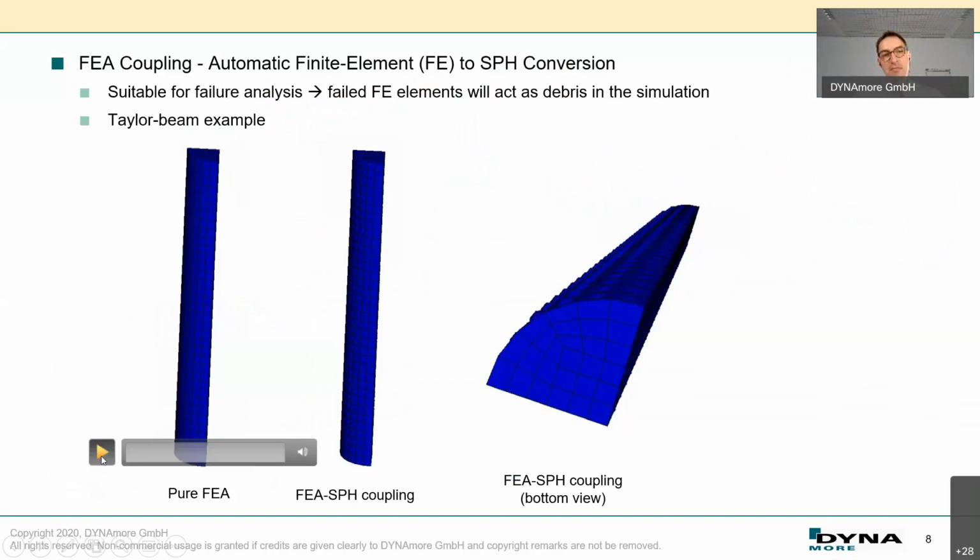So this is a Taylor beam. We're going to compress the beam on the wall. Just squeeze it, and then you get this cone-like shape here on the bottom. And what we want to do is, when the solid finite elements exceed a certain deformation, we want to replace them with SPH elements in order to proceed with the ongoing large deformation.